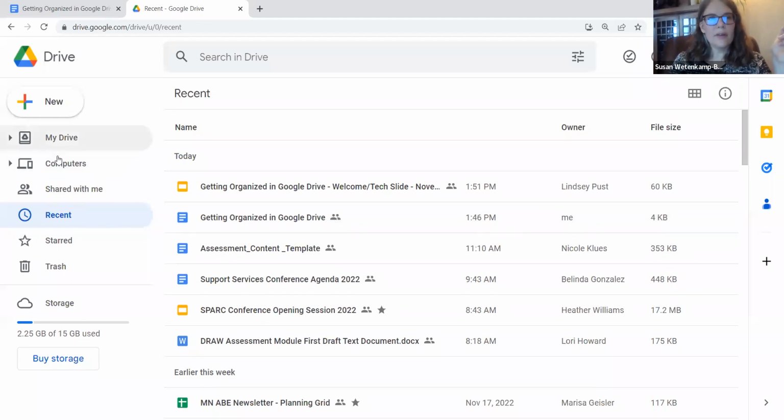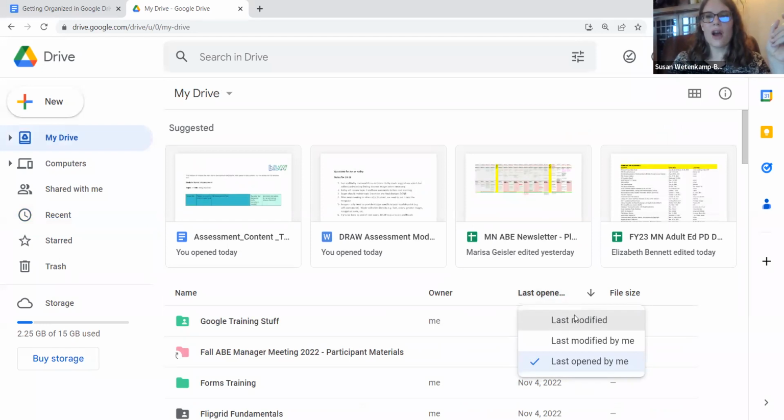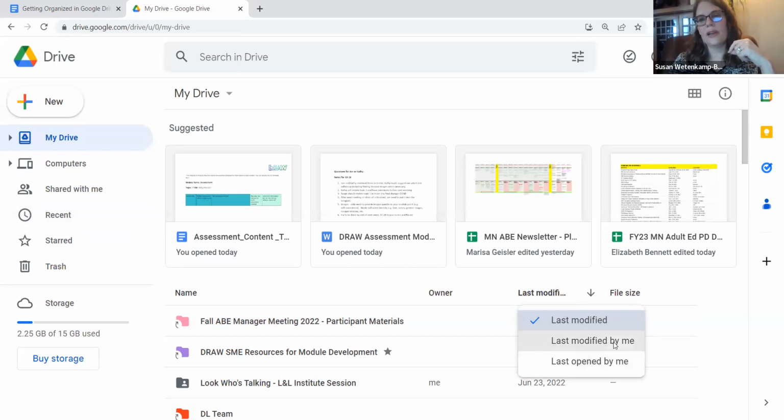So the folder sorting that you see here on your drive interfaces with the recent, but recent is always just the stuff you've been working on, but your Google Drive is not unless you tell it that it's just the stuff you've been working on.